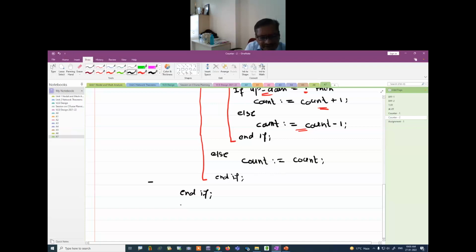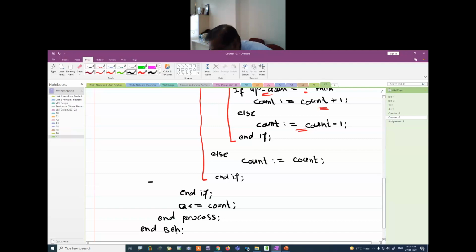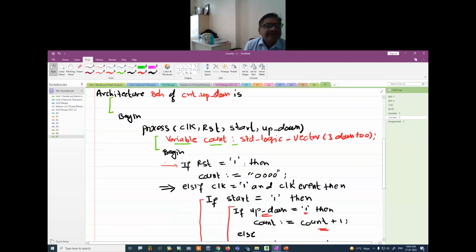Now, after end if, Q is assigned as count. Then we have the end process, and finally here is the end of that architecture, which is the behavior. Is it right? Now I will give one clarification here. Look at this part: this variable count is not known to the system outside this process.